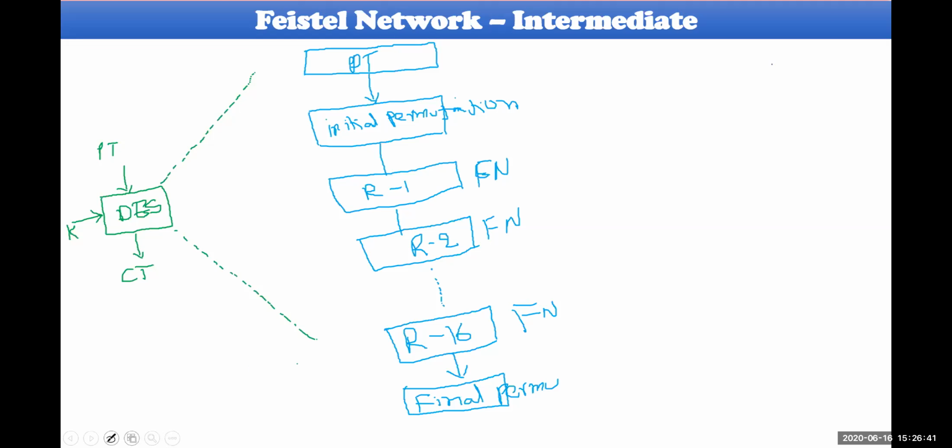So the final permutation. In this way, after the final permutation, you will get the ciphertext. This is your ciphertext, these are the operations. Take this plain text here; this is the plain text actually. It will be supplied to the initial permutation.